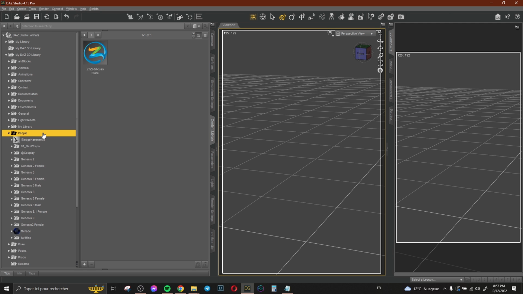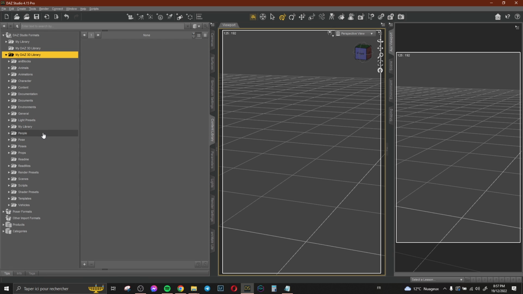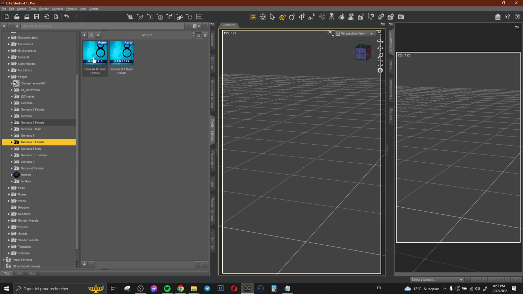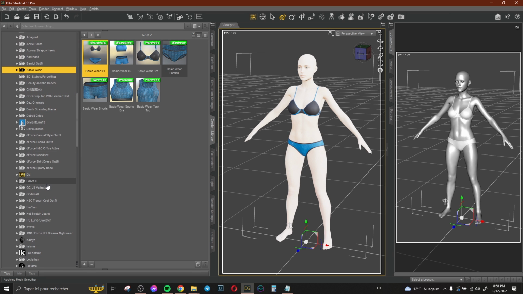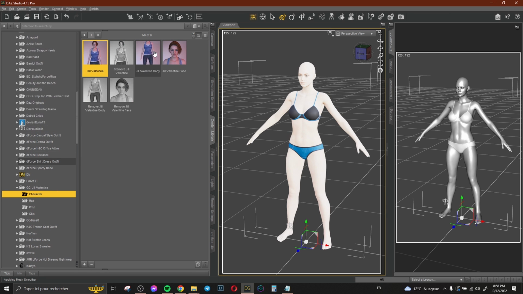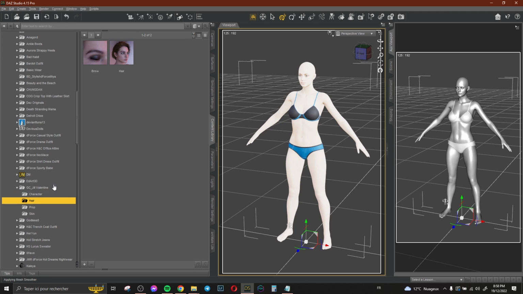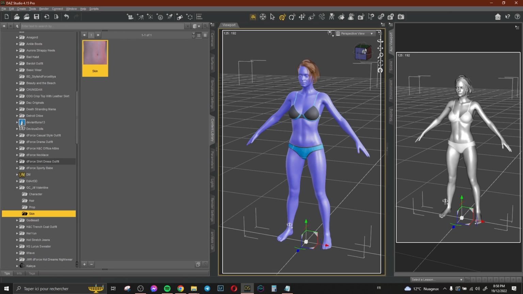So let's come back now. Let's create a quick render and I will show you all that in this render. Okay, so let's create a render with Jill Valentine. First thing, I add a basic Genesis 8 female. Then we have here the Jill Valentine character. Let's apply the character face, hair and skin. So here we have a Jill.